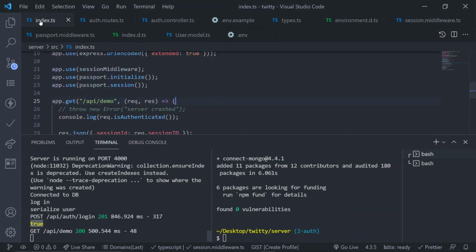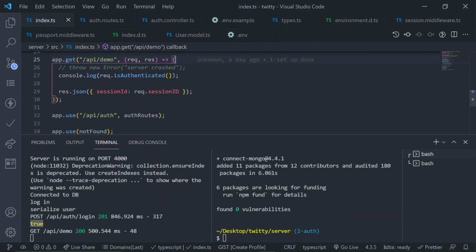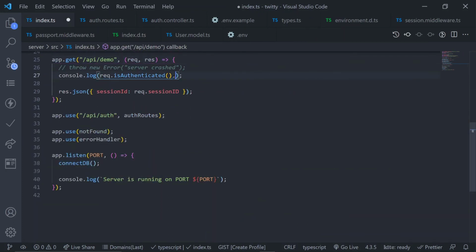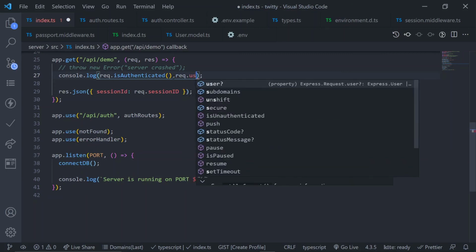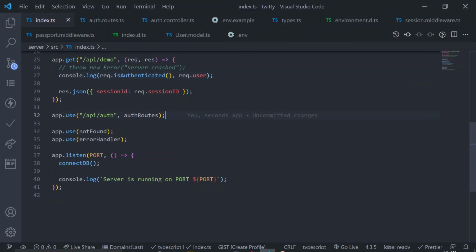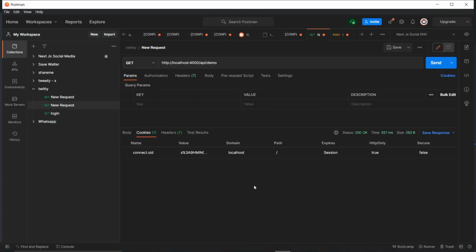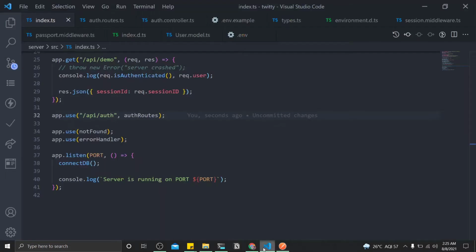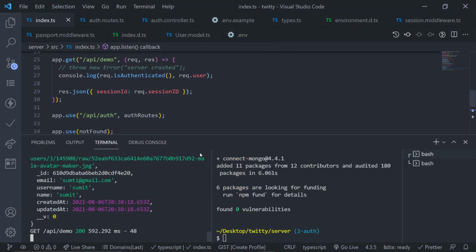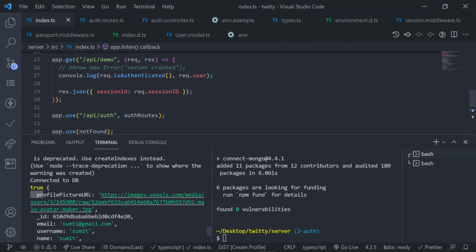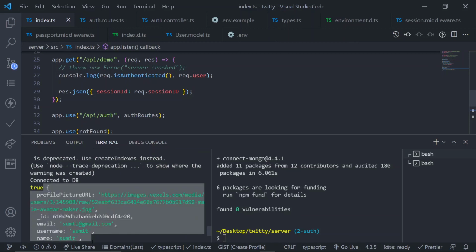Just go to index.ts inside the demo. After this request.authenticate is request.user. Let's see this. Click on send. I got the connection ID as the cookie, and look at this, guys. After this true, I have this whole user object. So it means the deserialize function is called and it got the user.